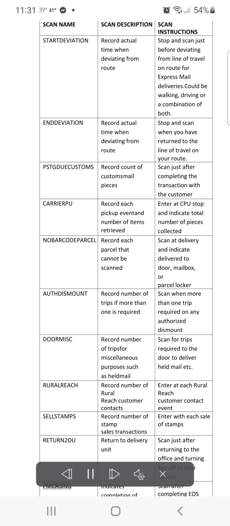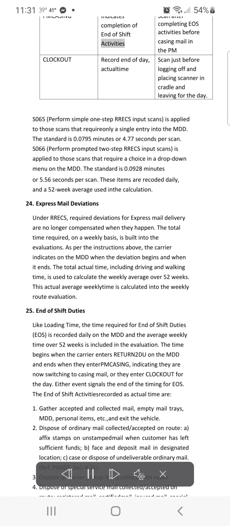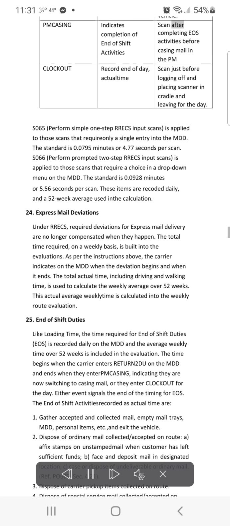Pacing. Indicates completion of end of shift activities. Scan after completing EOS activities before casing mail in the PM. Clock out. Record end of day, actual time. Scan just before logging off and placing scanner in cradle end. Leaving for the day.